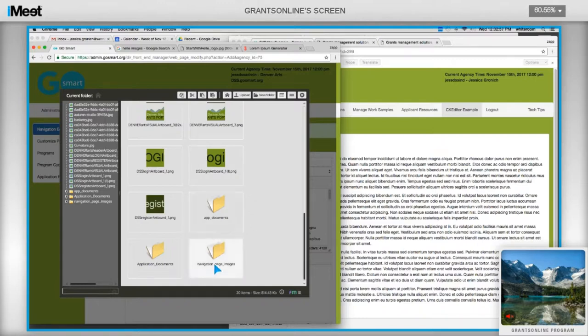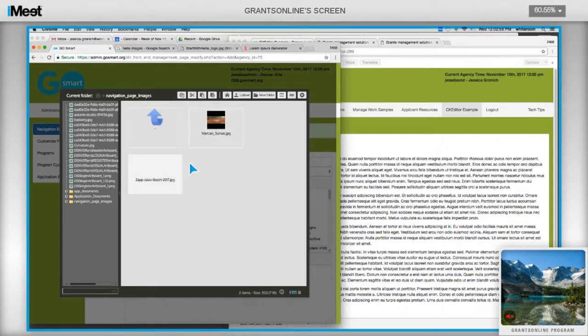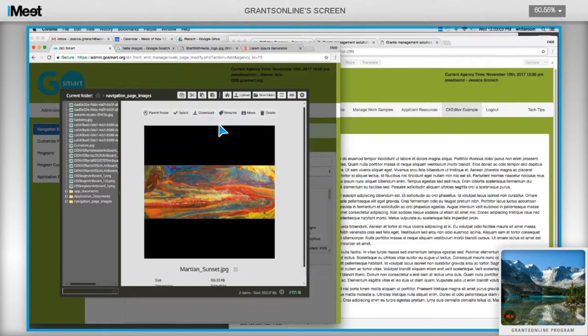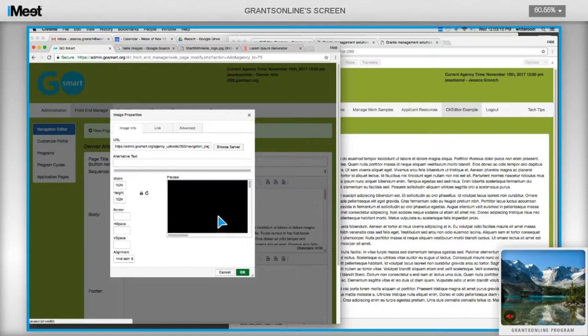So now that we've organized, we want to actually select the item that we're going to throw into our navigation page. So I'm going to click on that folder. I'm going to see those items that I've uploaded. I'm going to click on the item I want to add to my text field, and I'm going to click Select. And then you'll see that it sort of populates in your preview. But I want this to show up quite a bit smaller.